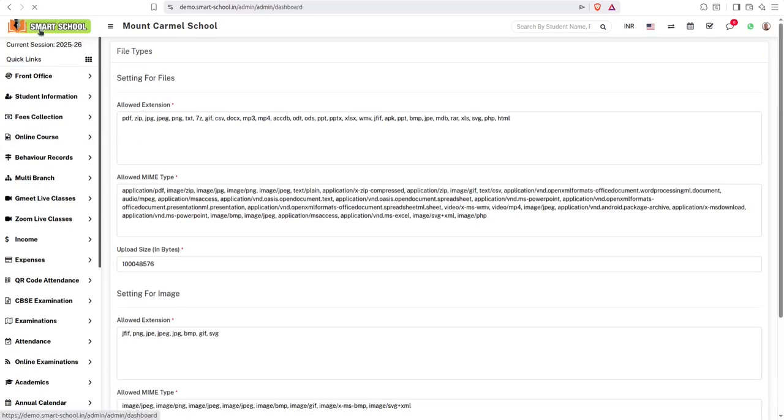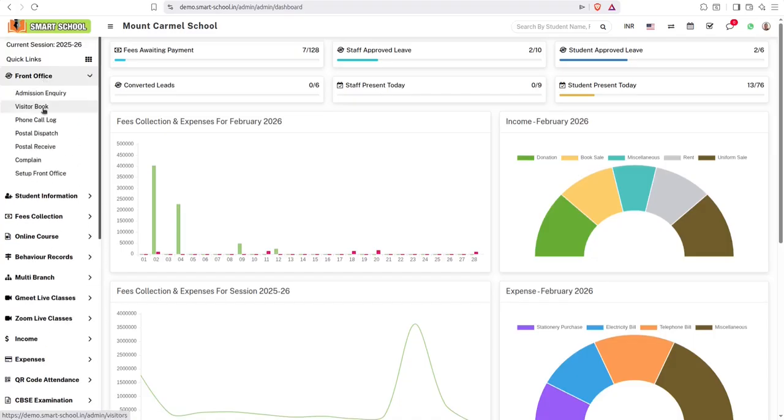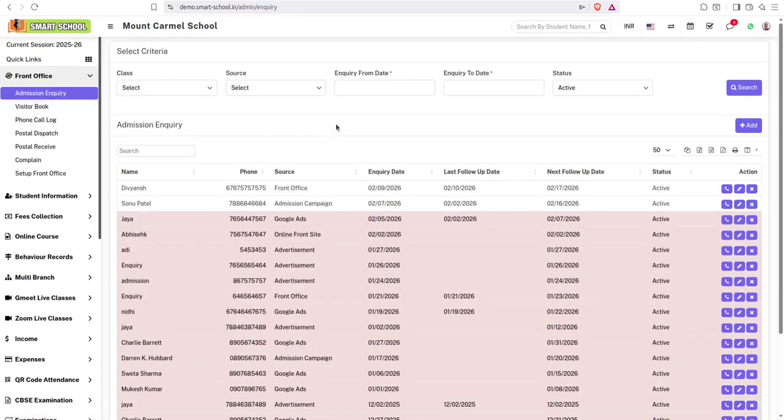Now we are coming back, and the dashboard is here again. So we can now start with the front office, which is the main area when anyone enters the school. Like the admission inquiry system, the admission inquiry modules are here.